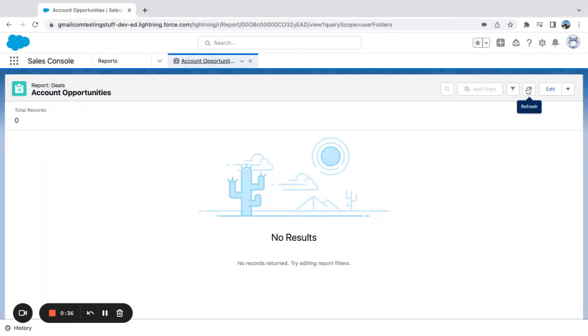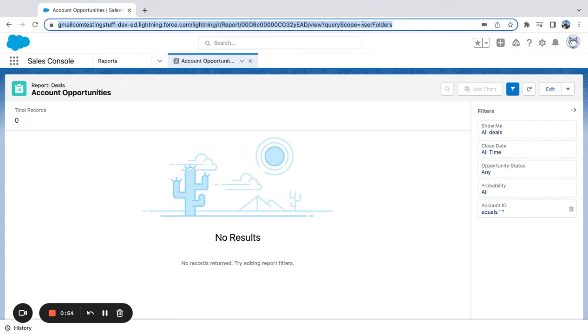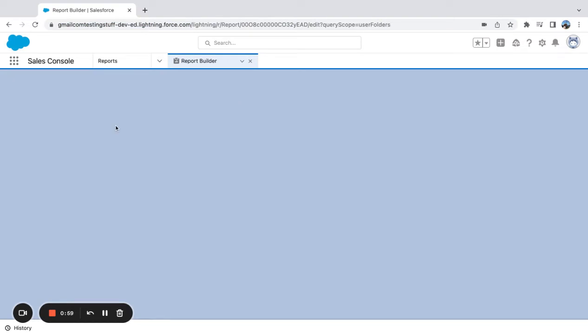Let's just dig in here and see what it looks like. So you can see here, I've left all the standard filters as open as possible. And I've added one custom filter, which is account ID equals blank. So this is going to be our base report. Now from here, I'll want to take this link, right? I'm going to take the URL of the report.